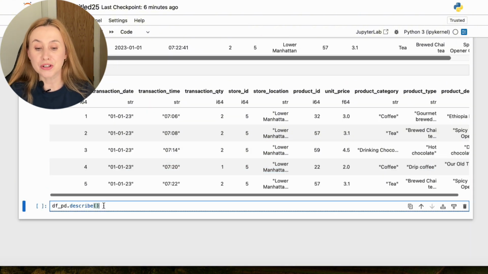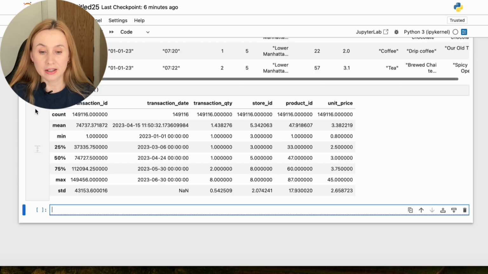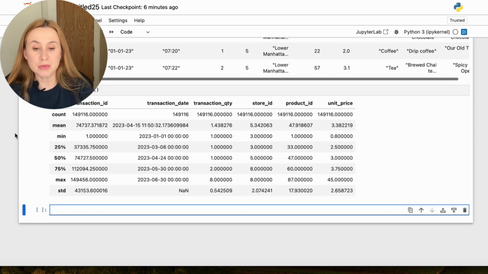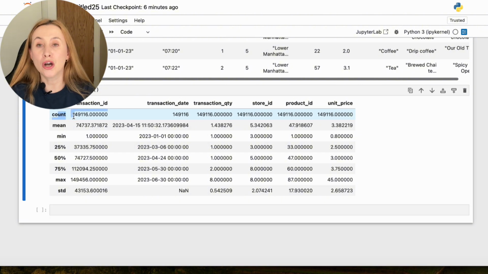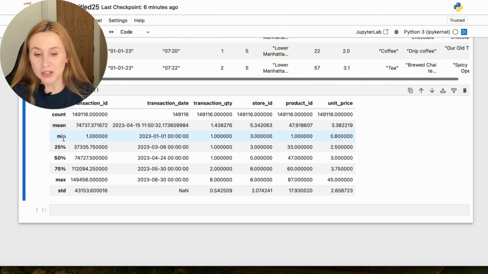Let's do the same with .describe. So at first we do df_pd.describe brackets. Let's run it. That's how our pandas describe looks like. So we have columns and we can see how many rows it has, what the average value in that row is, minimum, 25th quantile, 50th, 75th, maximum number and standard deviation.